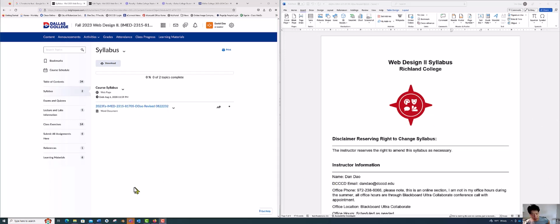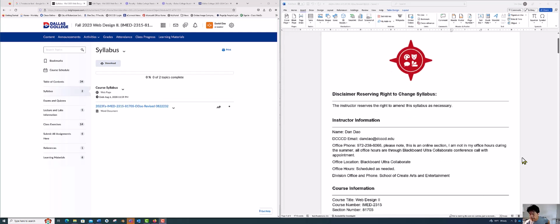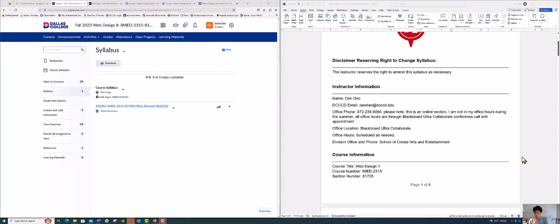I'm not going to read this line by line with you, but just for the purpose of documentation, make sure you have your schedule properly and make sure you sign up properly. So this course is 2315, section 81705. This is my office number. Like I said, I teach between 3 campuses, so I only come to the office as needed.